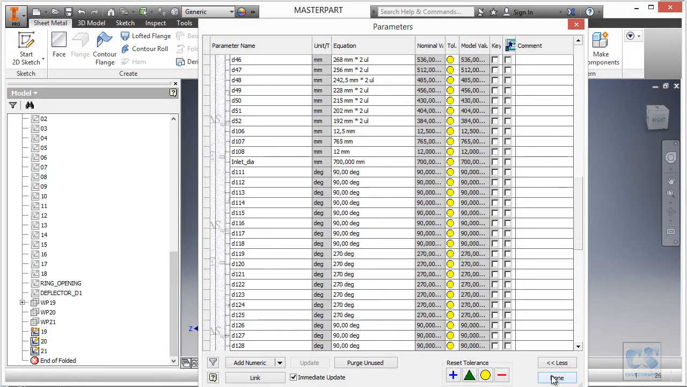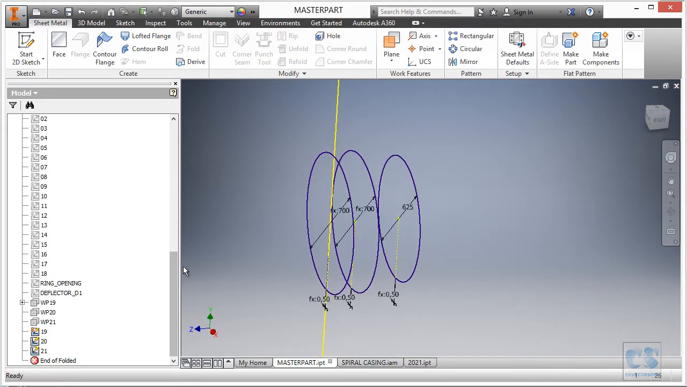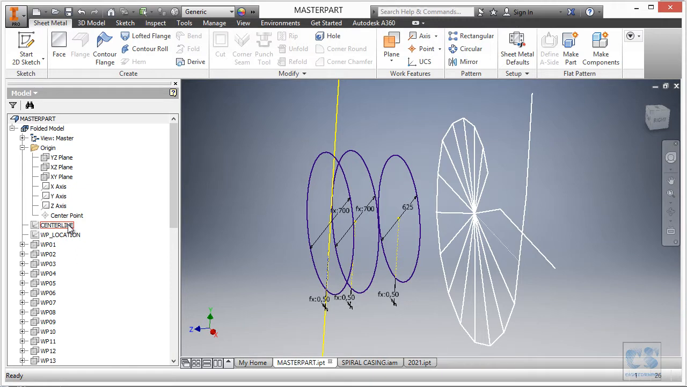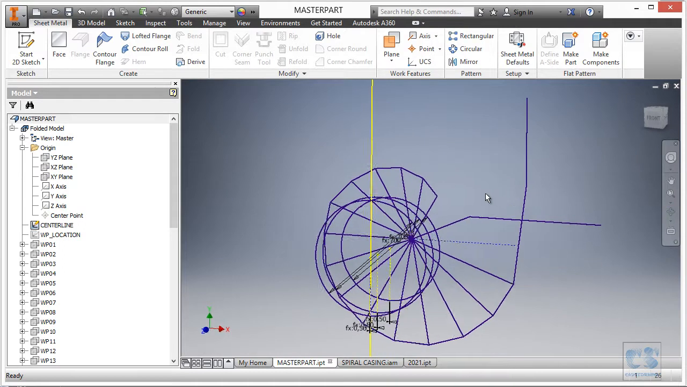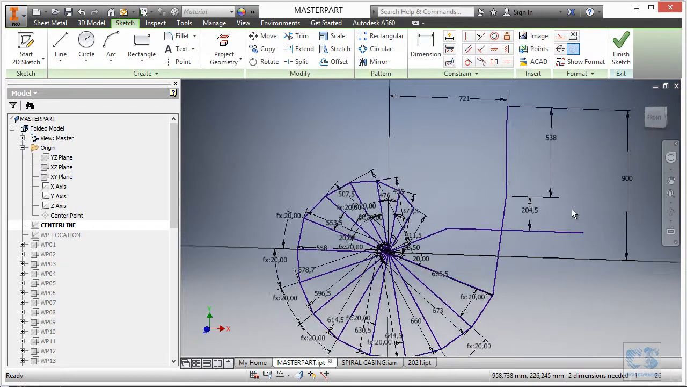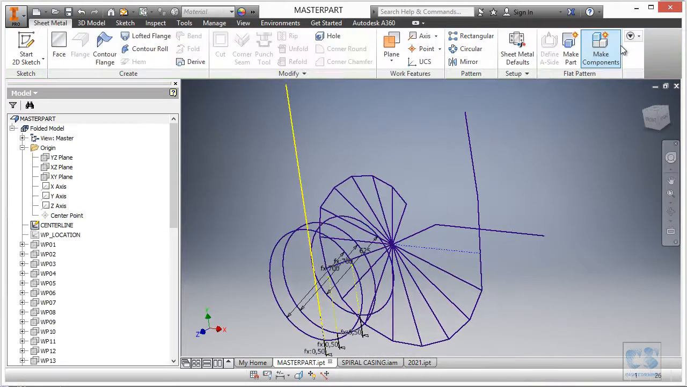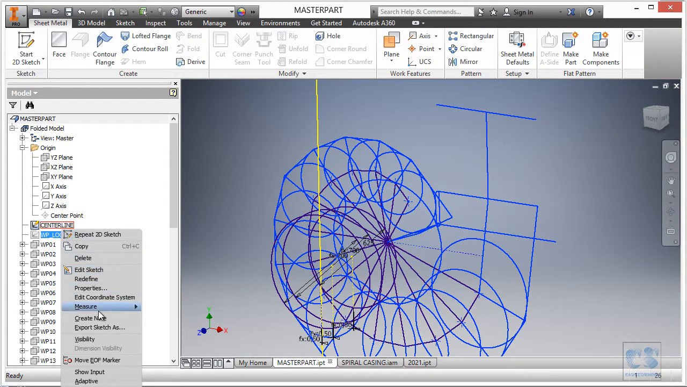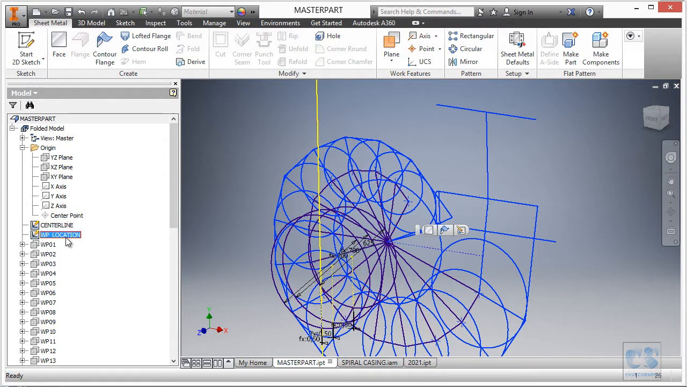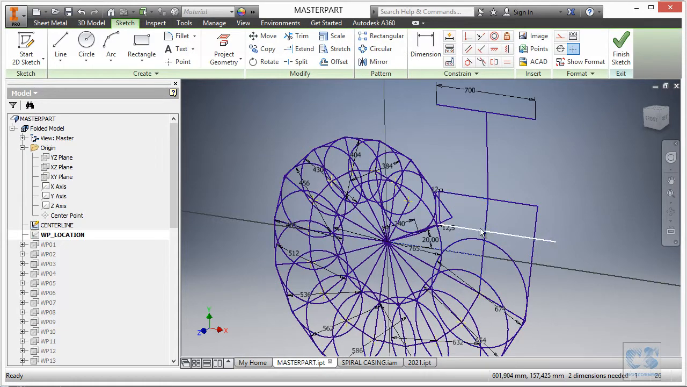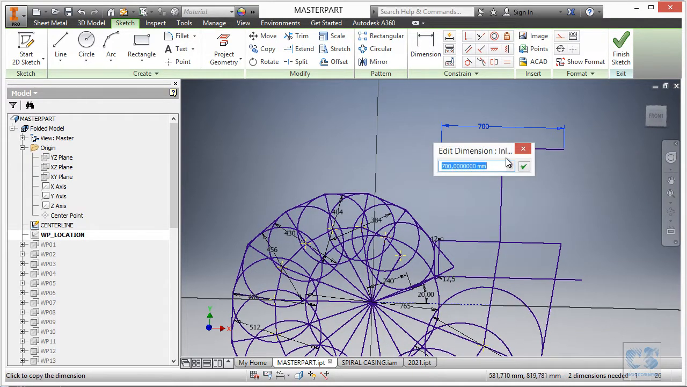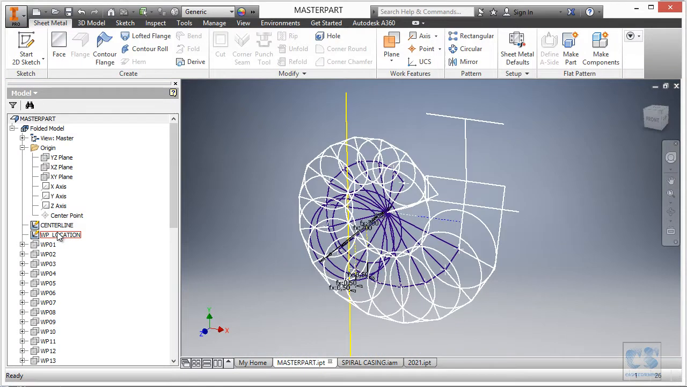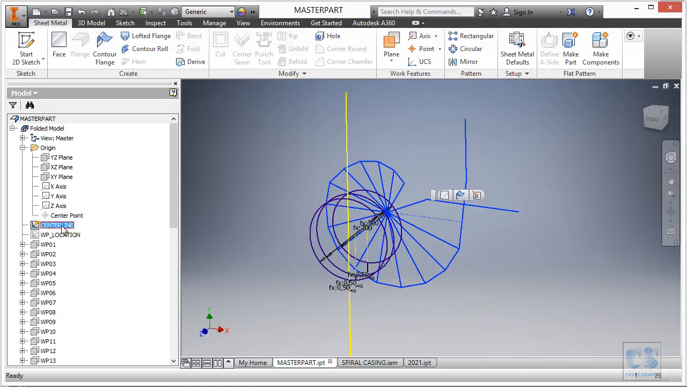So we're done, and maybe we should check this from this one. So we make it visible, then edit, and we have not the correct one, so let's hide this, and maybe it is this one. So edit sketch, and this is the inlet diameter.